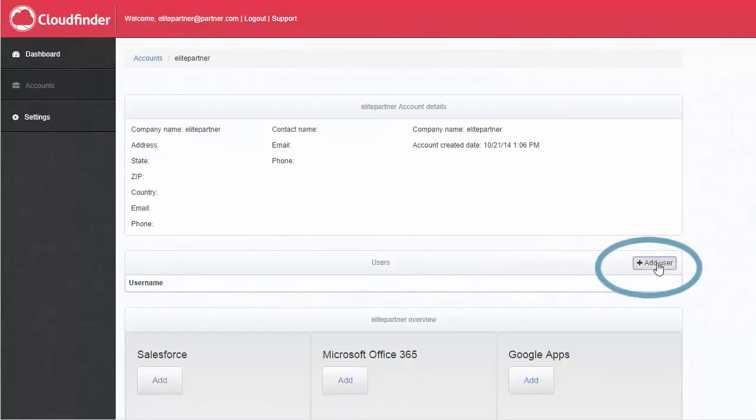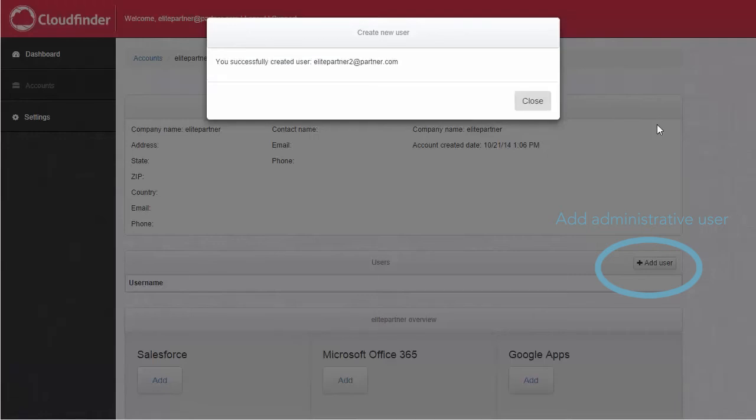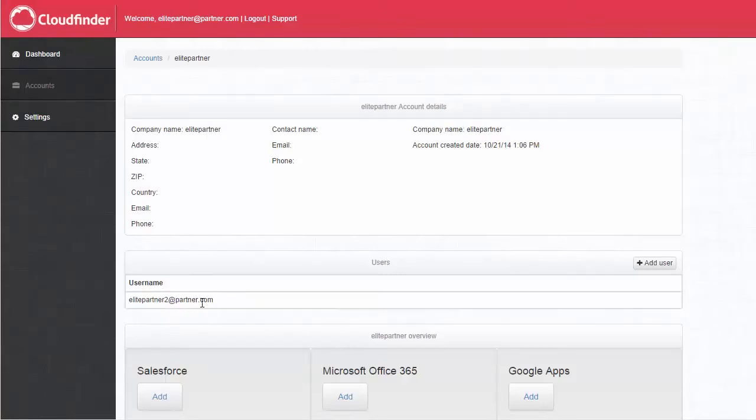Under the Users heading, click the Add User button to the right to add your first administrative user. This must be a different email than that used for the initial partner registration. Once you've created your administrative user, you will be able to log in as that user for that organization to set up your initial backups.